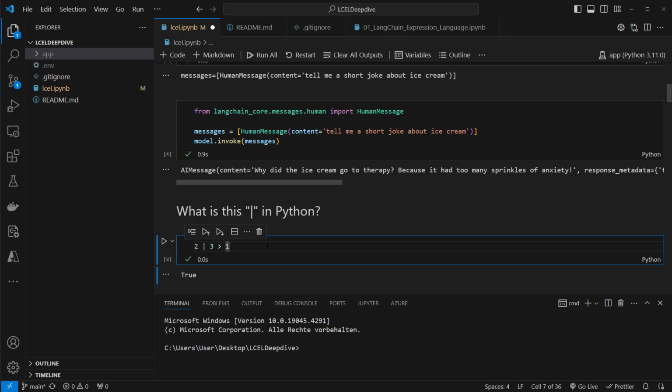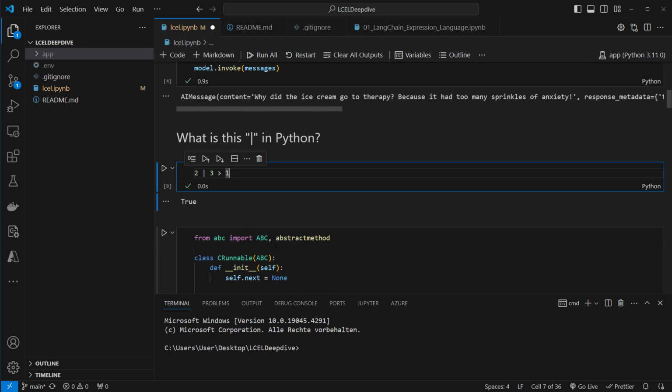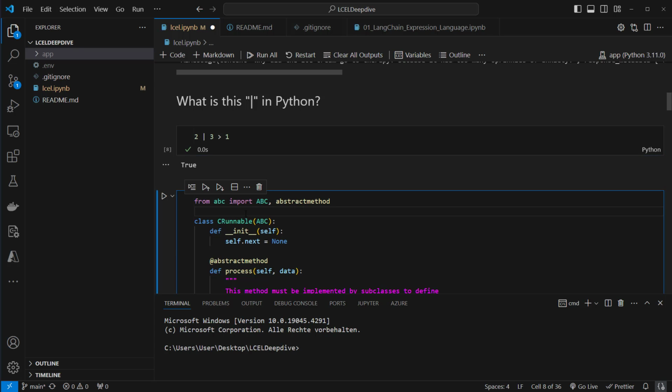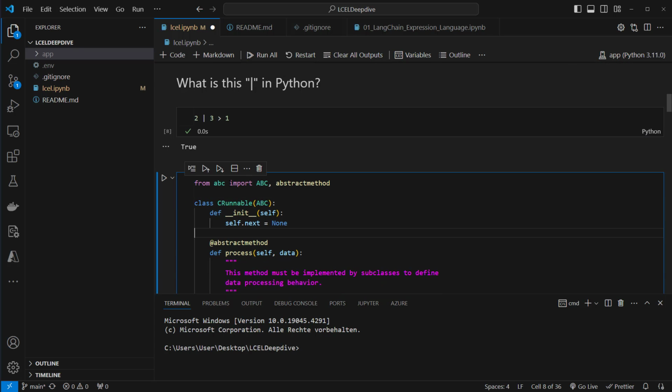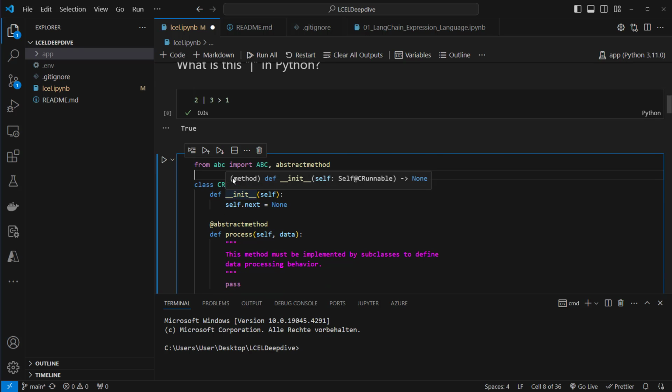But like I said, in Python you can overload methods, and this is exactly what LangChain does. So first we create our own LangChain Expression Language, and to do this we will create a class called CRunnable, so inspired by the Runnable class from LangChain.